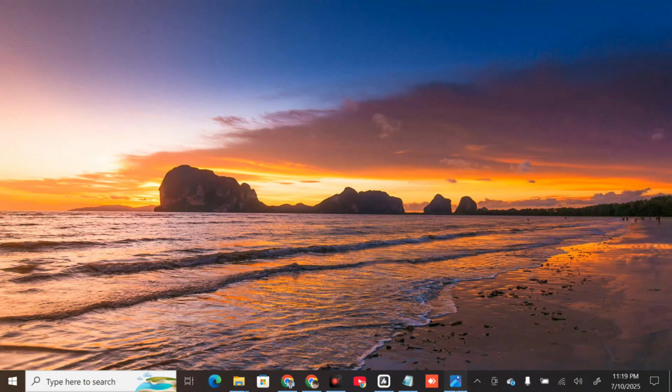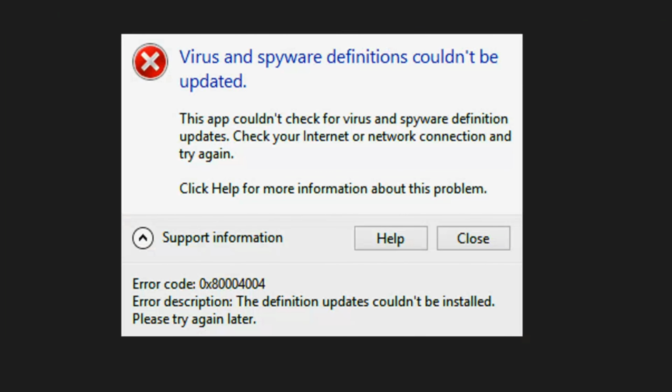I'm going to show you guys how to resolve Microsoft Defender with the error code 0x80004004 in Windows computer. This error code 0x80004004 occurs when there is a problem with the Microsoft Defender tools functionality. This error can occur when attempting to launch the application, updating it, or performing a scan.